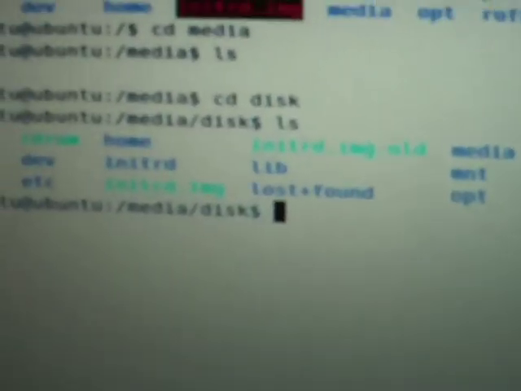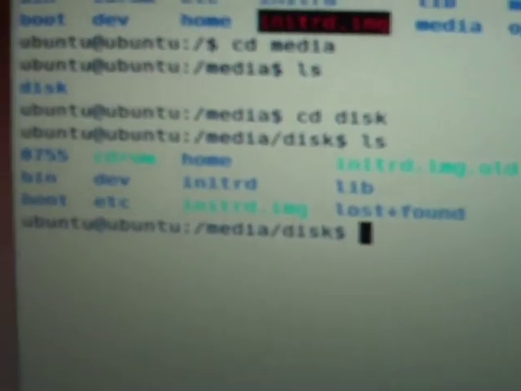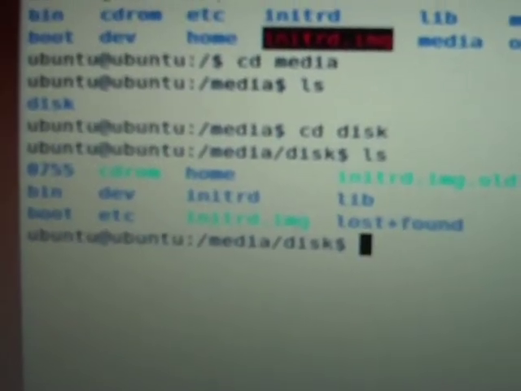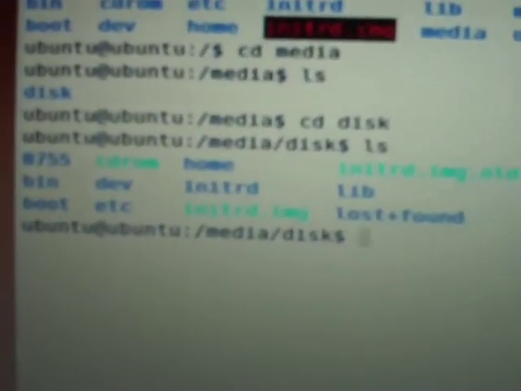Sorry, I'm doing this one-handed again, trying to hold the camera steady. I hope I'm not making you motion sick. But anyway, take some Dramamine.